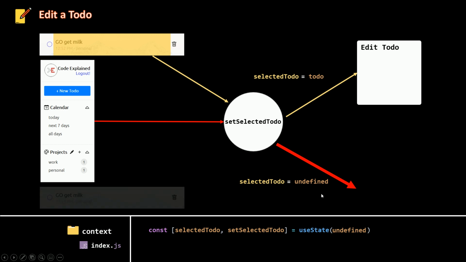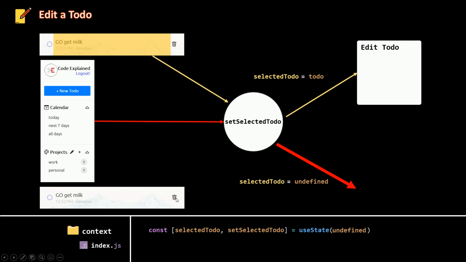The same thing happens when we click on the remove button, and it happens to be the same as our selected to-do. So the to-do we are removing is the same as our selected to-do. In that case, we set selected to-do to undefined, and we hide again our edit to-do menu. So you can see here that our selected to-do is being used by different components. That's why I have the right to call that a global variable. That's why I need to use the context.